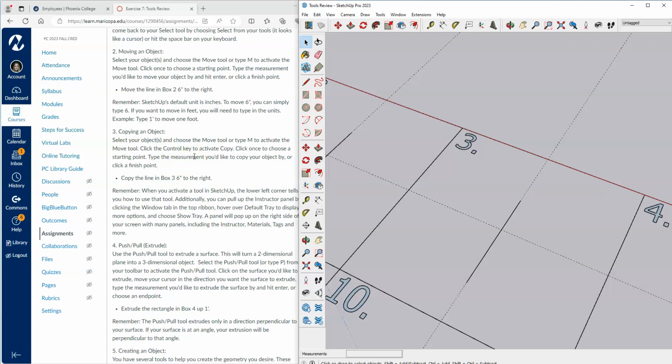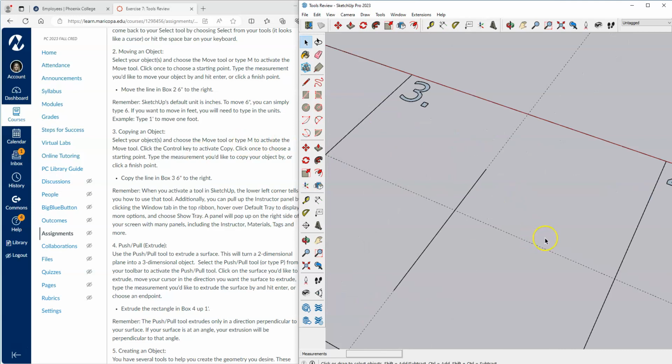And then from there, it's pretty much the same as the Move tool. You'll click your starting point, use a measurement, and hit enter, or just choose a finish point. So it's the same exact process, but this time we're just going to make sure that the Control key is enabled so that we can copy.